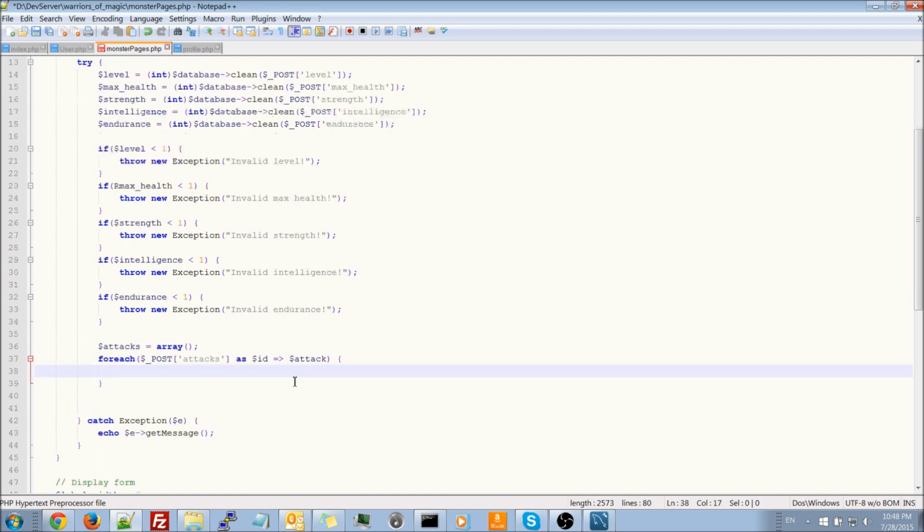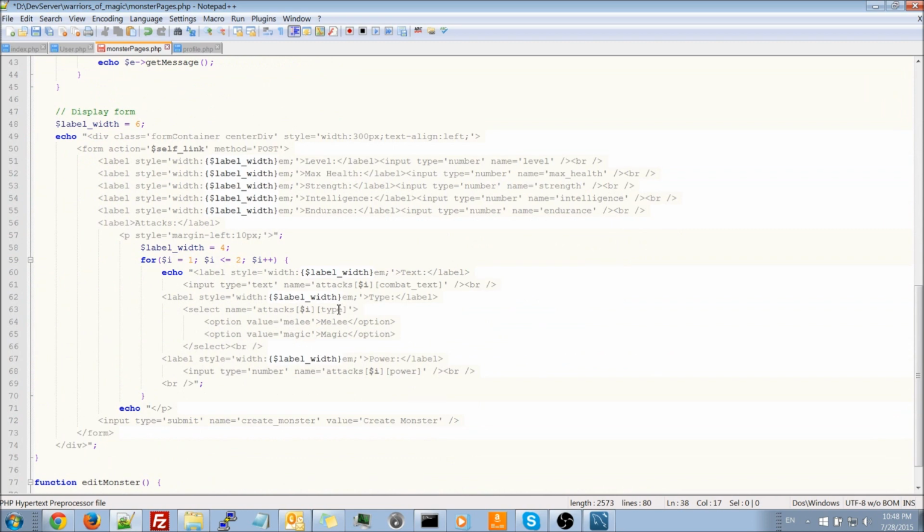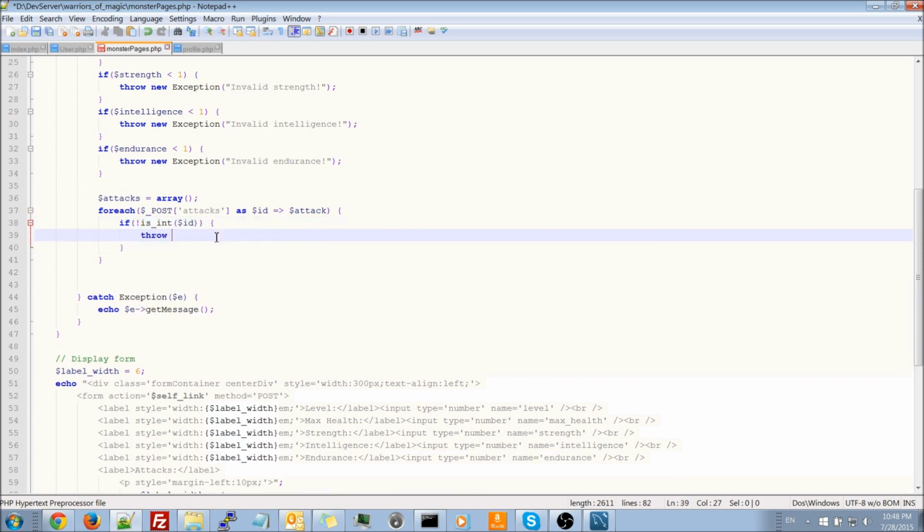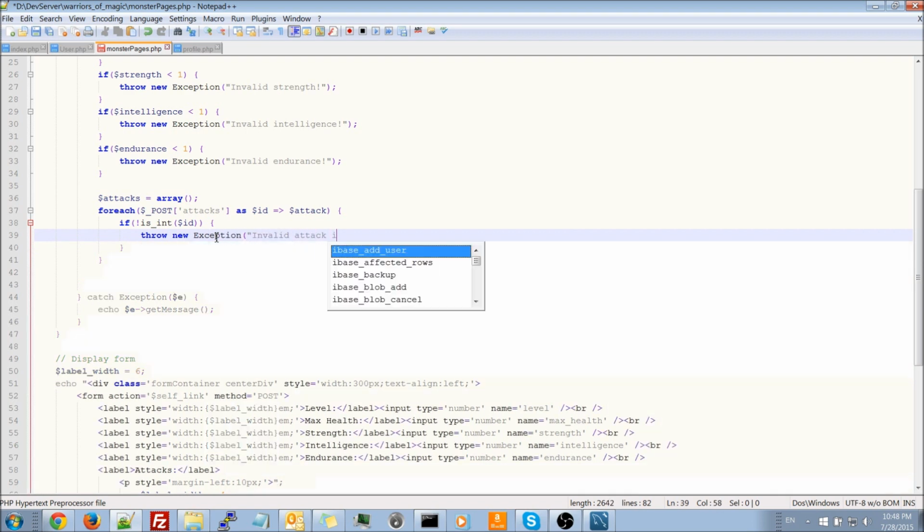So we'll need to check each item in each attack, which is going to be the combat text, the type, and the power. So we're going to say if attacks ID. Actually, we need to check the ID first. If not is int ID, throw an exception. Invalid tag ID.